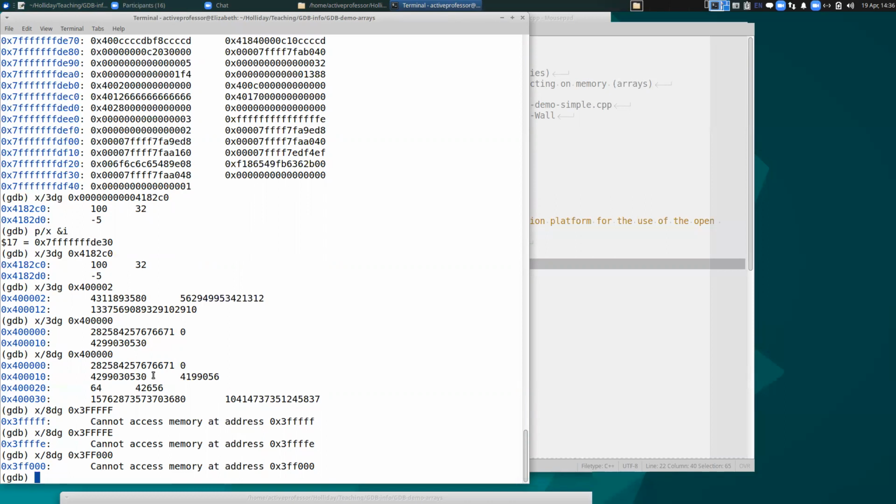Okay, you need to know how to access XMM registers. They all have to have a $ sign in front of them. Let's do p $xmm0. Okay, now the problem is XMM0 in its complete totality has 128 bits.